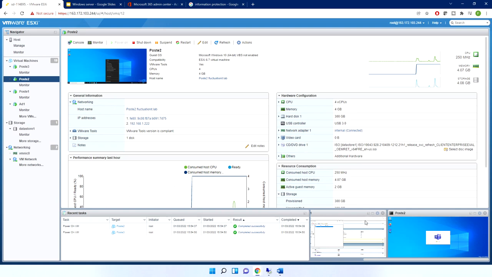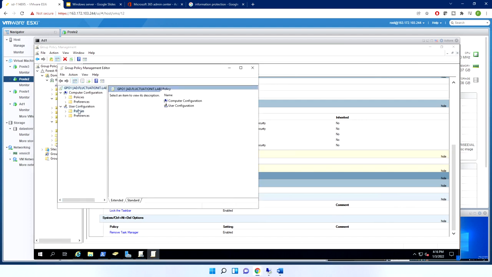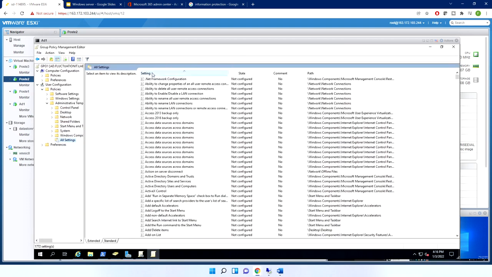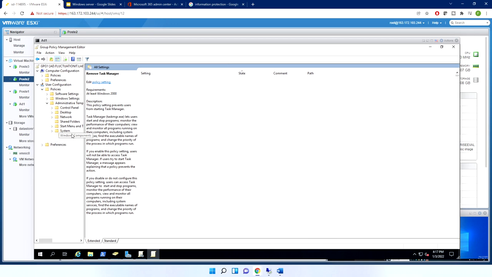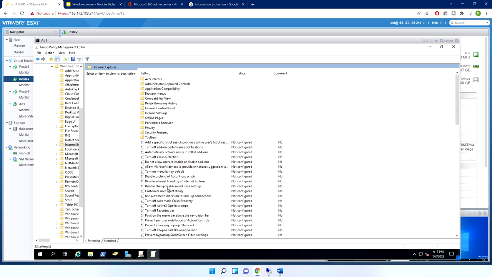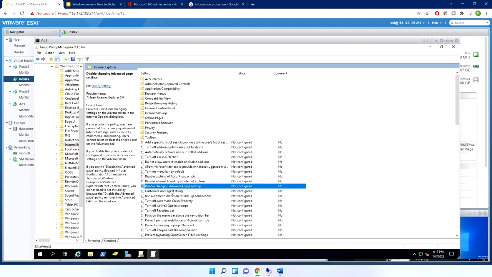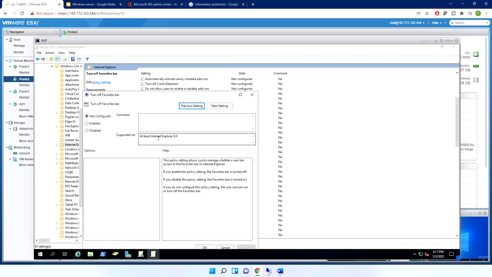Let's go back to my AD, and back to my group policy. If I go back to my group policy, I can see all the policies that I enabled. If I go in admin template and do all settings, and click here, it can show me the state of the two policies I just created. State here: enabled. So what I can do is go in Windows components. I can do a lot of things. For example, I can go in Internet Explorer. I can disable changing advanced page settings, custom user settings, turn off favorite bar. Just go here and I can see that.